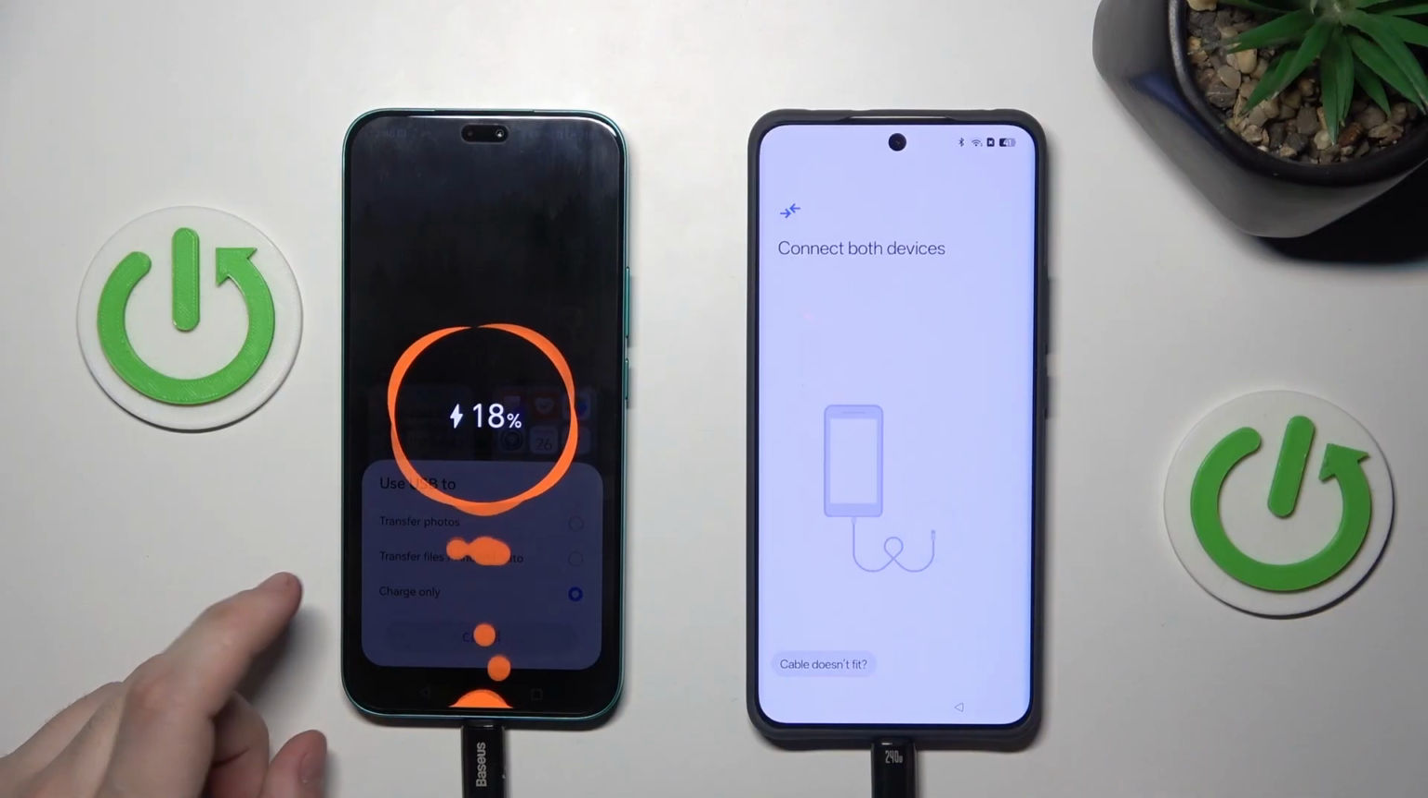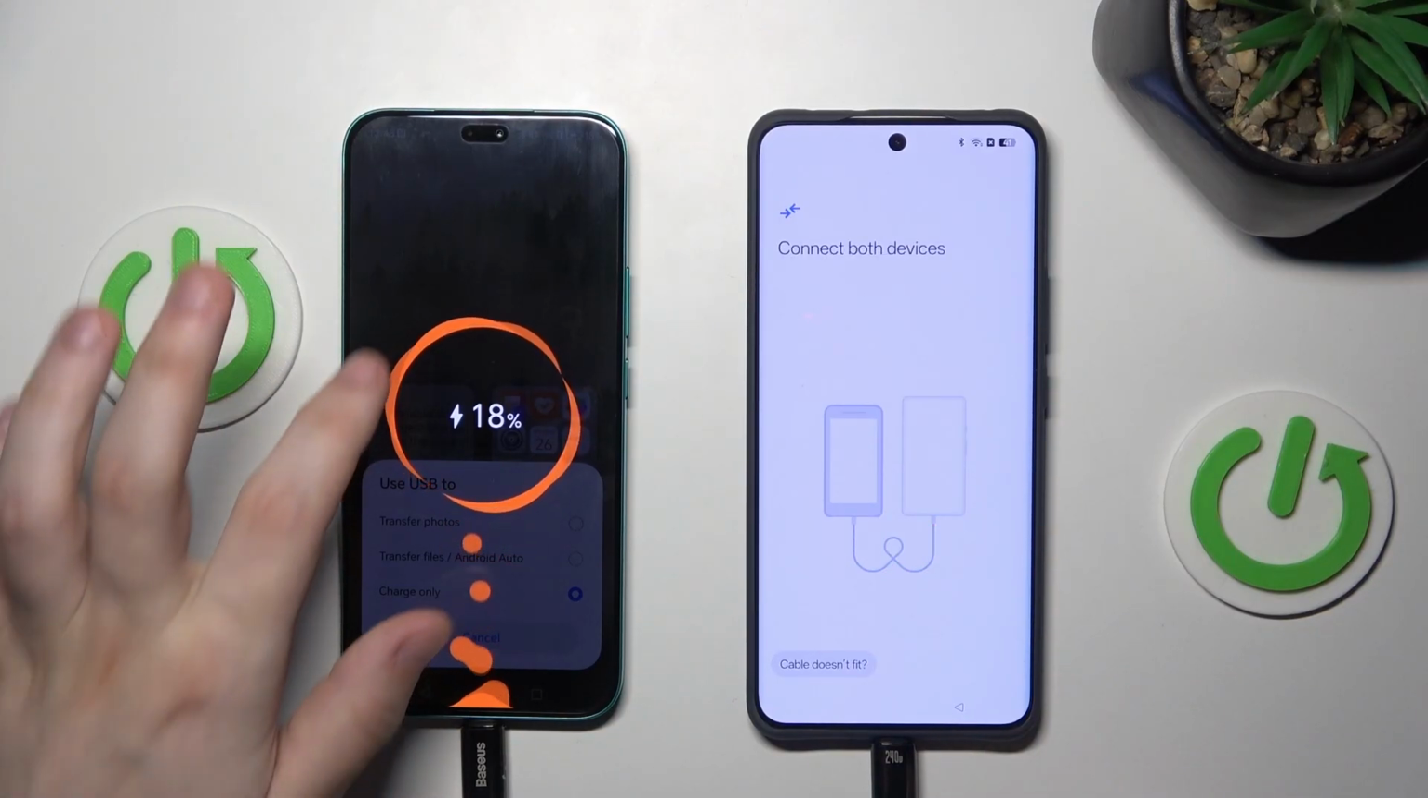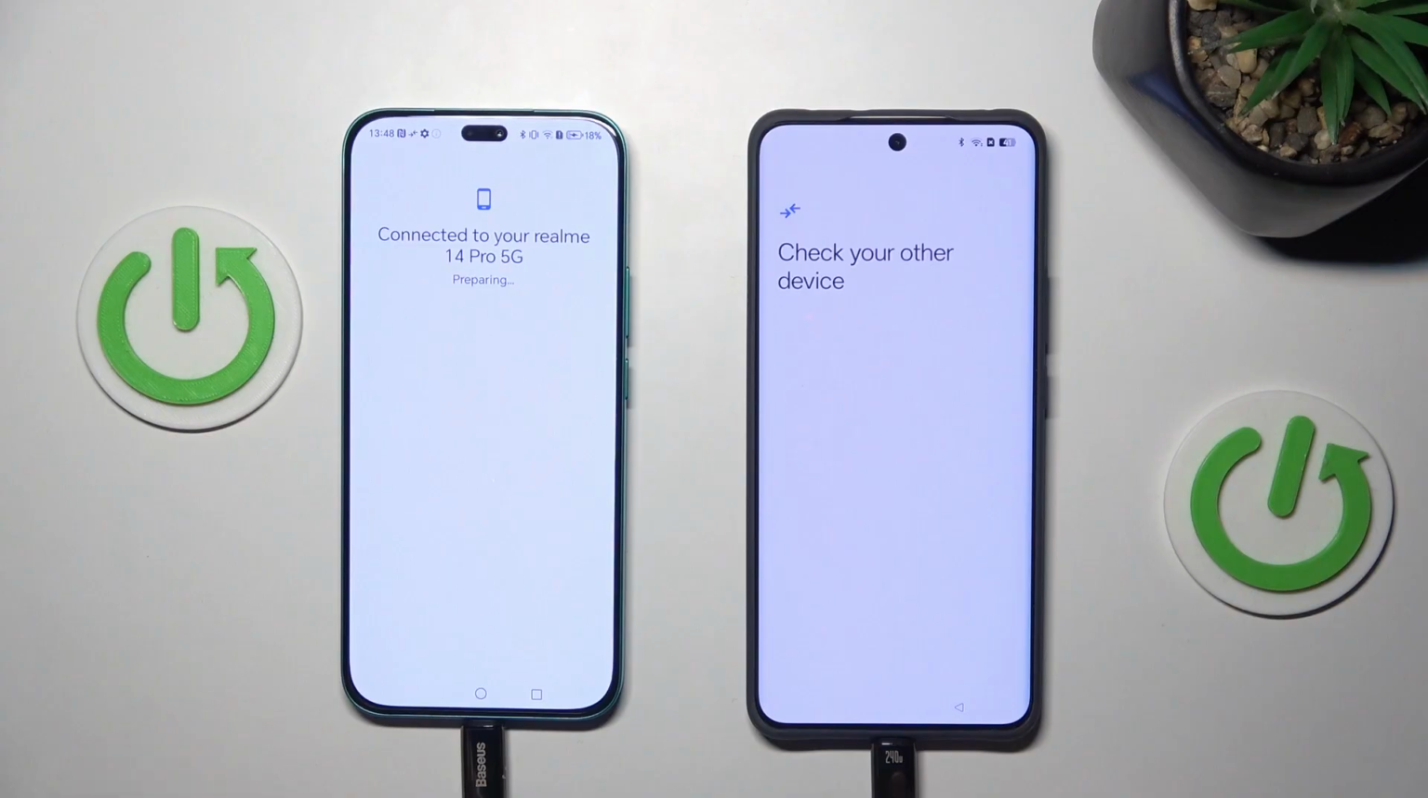Okay, now click on next. On the second phone, now it showed up. And now click on copy. Now draw your pattern or enter your password. And now the process has started. Okay, getting ready to copy. This might take a few minutes, so you need to be patient until the process is finished.